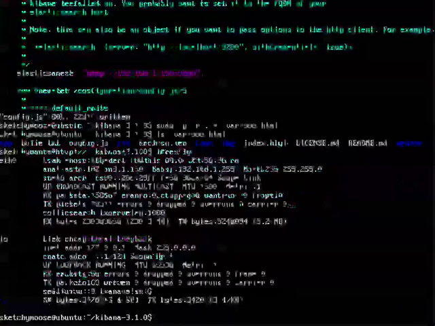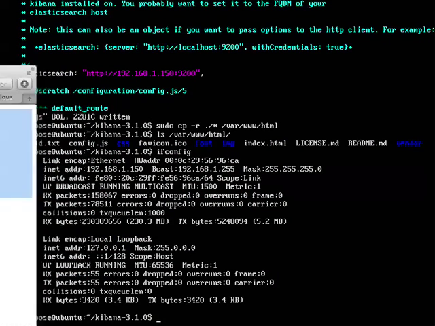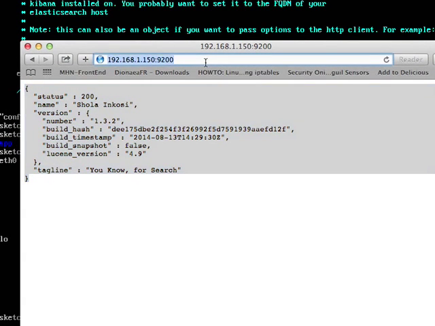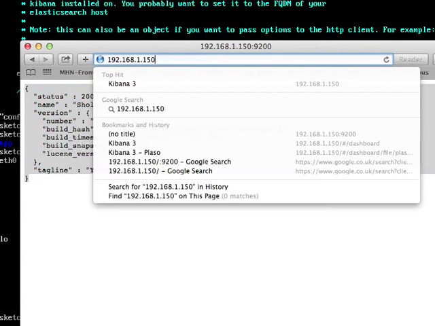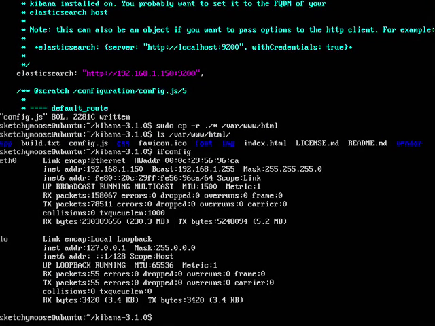I'm going to do an ifconfig because now I'm paranoid that I put in the wrong IP address. So now, if I go back to here, and instead of giving it 9200, if I just give it a regular address, we get our Kibana instance. Excellent. So now we need to do a couple more things in order to be able to get our Plaso up and running.